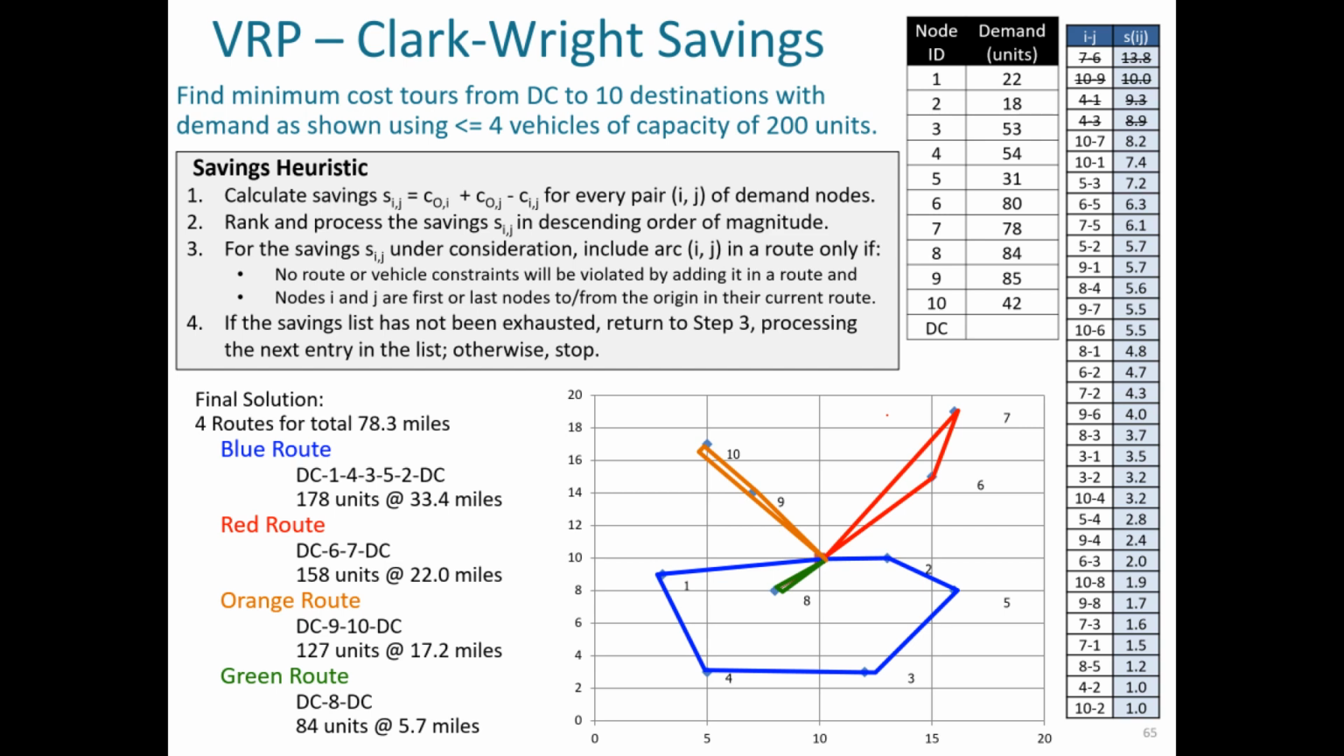So we end up with 4 routes. I labeled them the blue route, the red route, the orange route, and the green route. And each one of these would be a vehicle. Now, once I clustered, you notice the nice thing is it's kind of determining our sequence. So it's a pretty nice algorithm.